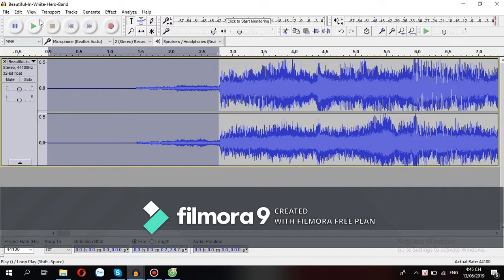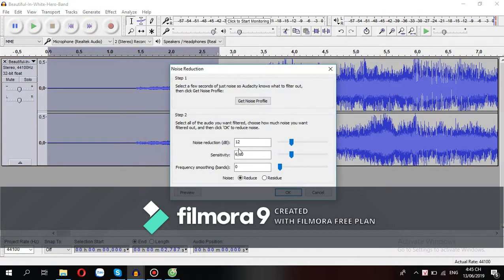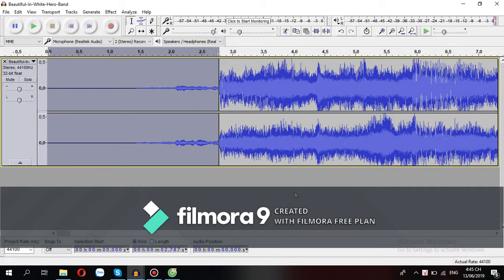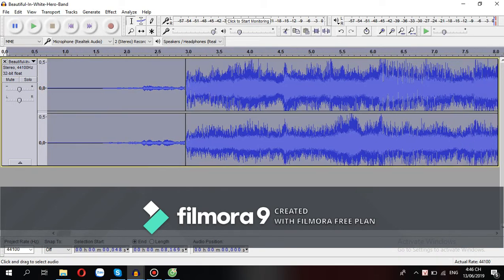This effect, noise reduction, will determine the noise to be removed. Now, highlight all audio in the sound wave.